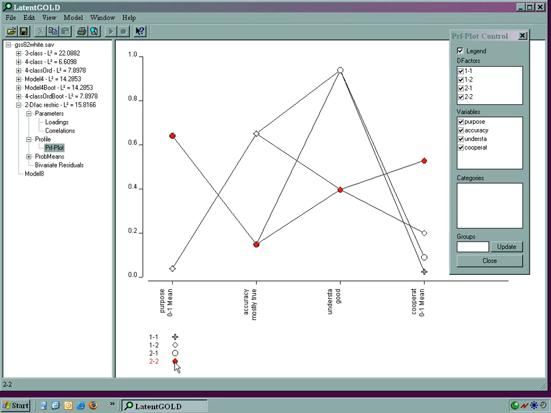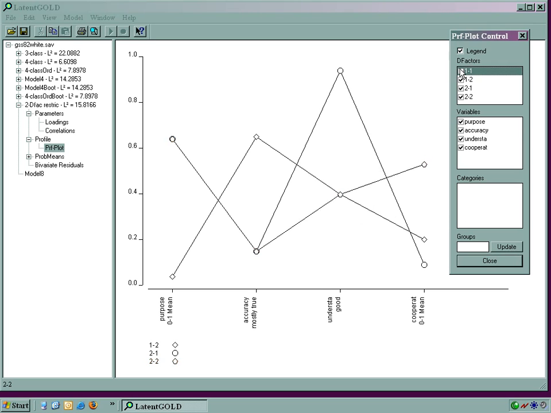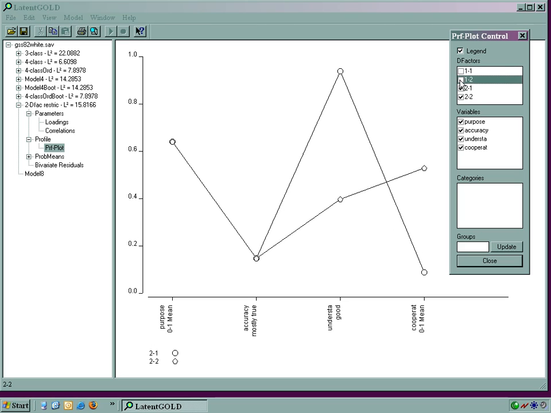So this is one of the things about Latent Gold. It allows you to interact. In fact, if you wanted to suppress some of the lines, you could come over here and click and uncheck the box, and you could uncheck another one, and it allows you just to focus on any particular groups that you want to focus on.